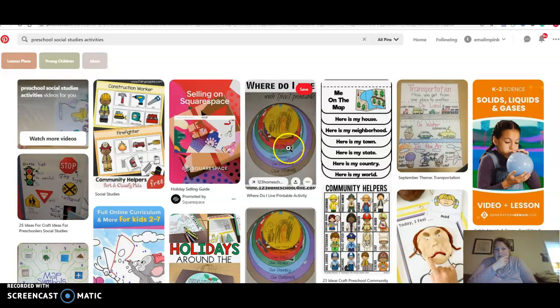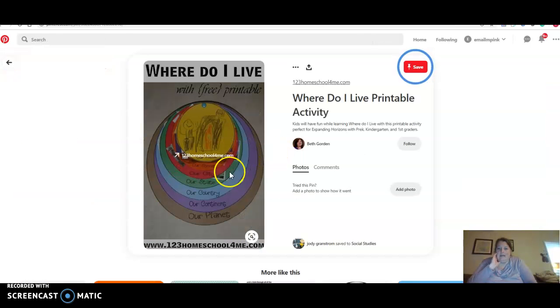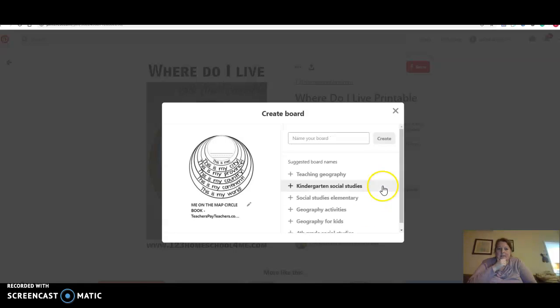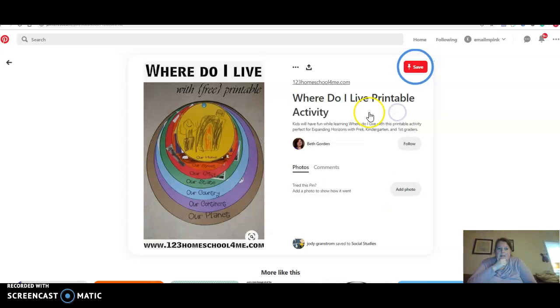So let's say I picked this one, and it talks about the children having to draw our street, our city, our state, our country, our continent, our planet. In our conversation about social studies, we talked about how none of this is important to a preschooler. So this would not be a developmentally appropriate activity. So keep looking. Click back on the other ones and see another inappropriate activity.